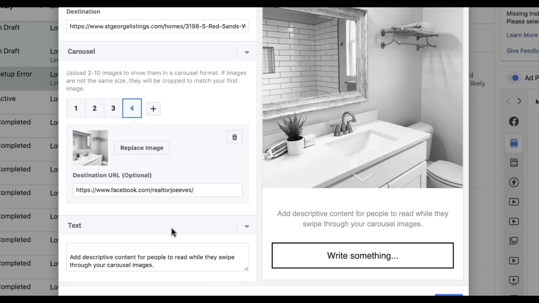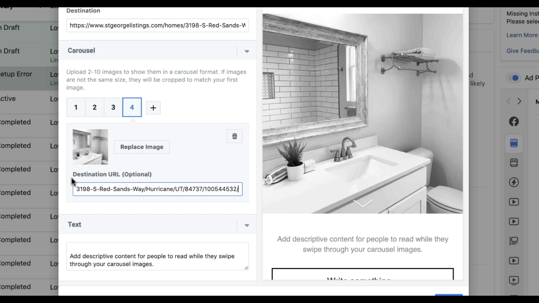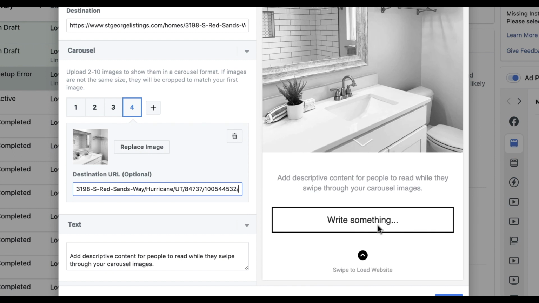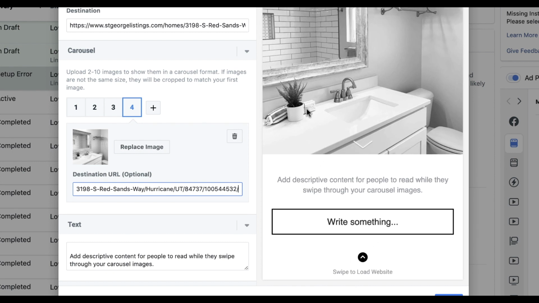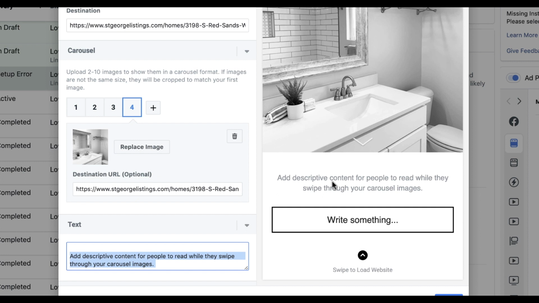So now I'm going to scroll down, and it has another destination URL. I'm going to put that same URL that I did up here. I'm going to put it here. I want more, so when they swipe up from right here, it loads the website. So then I can add a descriptive content right here.